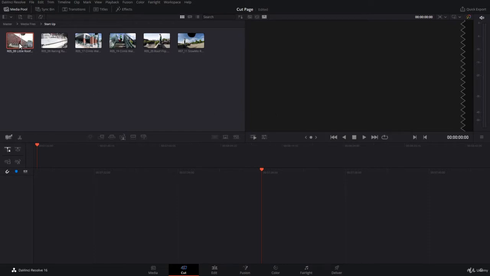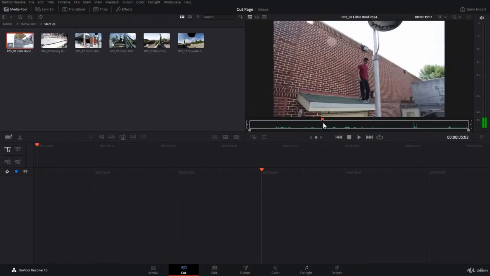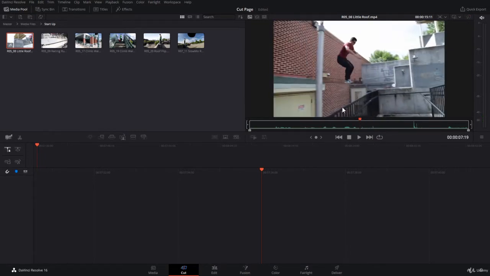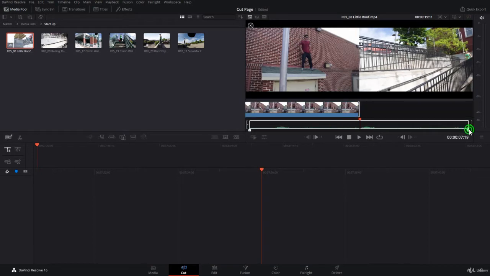I will start with the first clip, R0508, double click, bring it in the monitor, and you notice here I am in the source clip, and I would like to decide where I want this clip to start and where I want it to end, meaning I want to define the in point and the out point. Well, actually you can use the playhead and use some shortcuts to do that. We'll do that in the edit page. For the cut page here, you have the in point just over here, and you have the out point just over here.